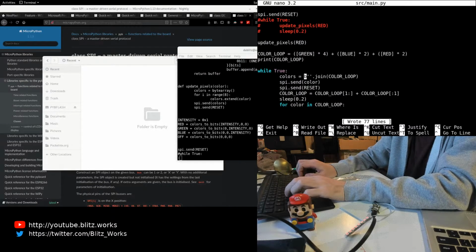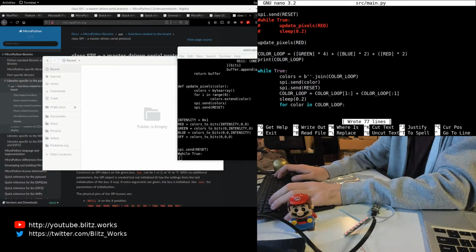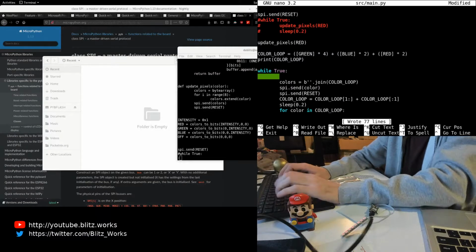So this is another one of those differences between Python and CPython on the PC and MicroPython. So how am I going to do this? Oh, we do the stupid thing.